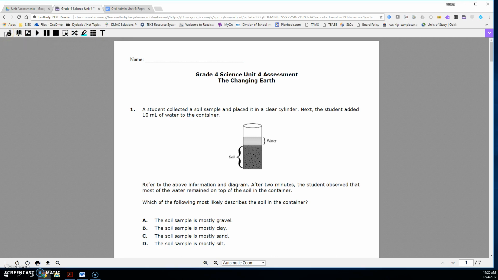Say the student is receiving oral administration. What they would do is click on this icon that says click to speak. When it's highlighted purple, you know that it's turned on. Then you'll move your cursor to where you're ready for the tool to start reading for you.